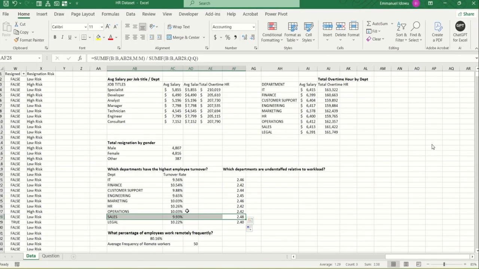We didn't just learn Excel formulas. We used Excel to clean the HR dataset. We validated employee tenure, flagged high-risk employees, and even identified which departments may be understaffed based on workload. So that is real analytics work. But we're just getting started.